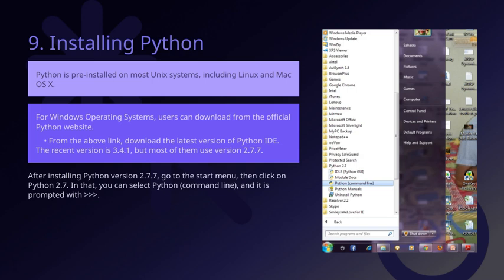After you download and run the installer for Python 2.7.7, the process is simple. Once installed, go to your Start menu, click on Python 2.7, and then select Python command line. When you open it, you'll see the prompt, which looks like 3 greater than signs (>>>). That's where you can start typing Python commands directly. This setup is important because it gets you ready to write and run Python code quickly, whether you're on Windows or another system. Remember, the key is to make sure Python is installed correctly so you can focus on learning and experimenting with your code.